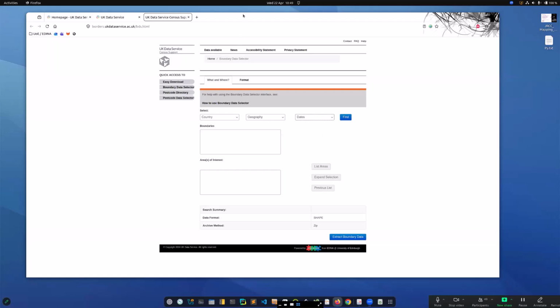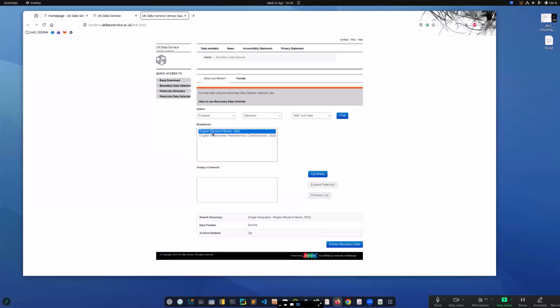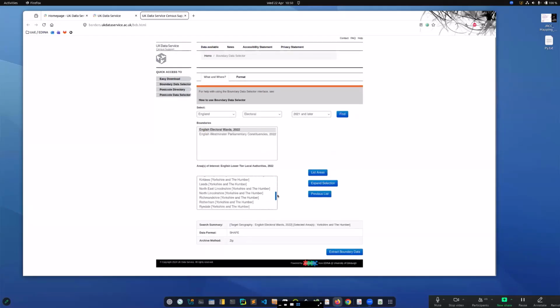And I want to get data for England electoral wards. So England, electoral boundaries 2021 and later. Electoral wards 2022. Again, like in Data Explorer, I can now drill down through the geography to get a subset of data. So again, Yorkshire and the Humber. And I want Leeds.